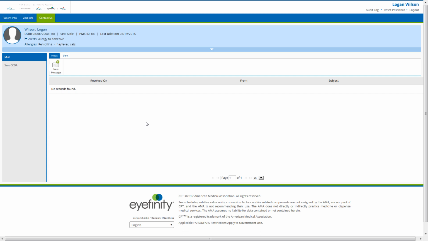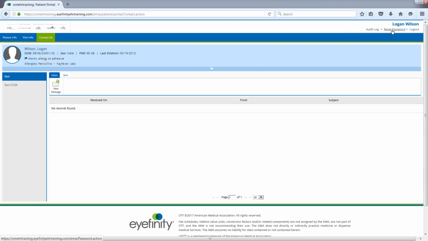In the upper right hand corner, the patient can also reset their password, and when they're finished, they would simply log out.